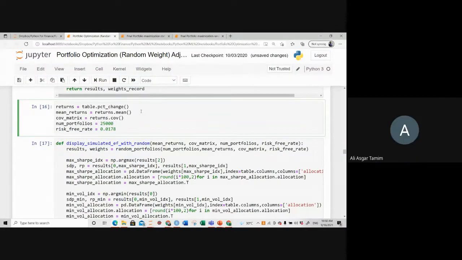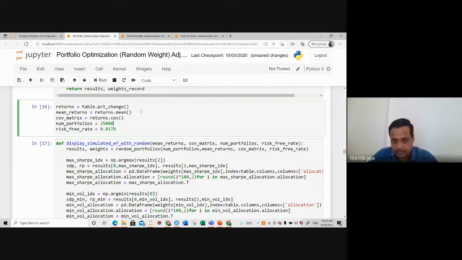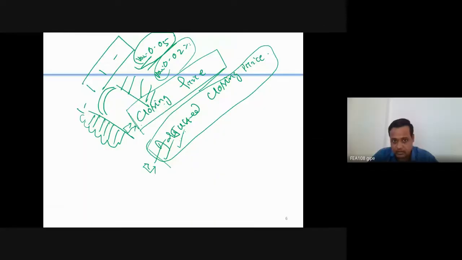Okay, two questions then. One, all these 25,000 portfolios will be built by the same 4 companies, right? Yes. So in that case, it's going to assign different weightages in each portfolio and calculate that, right? Yeah, yeah. Okay, so that is one.